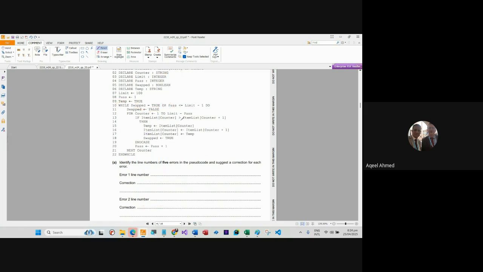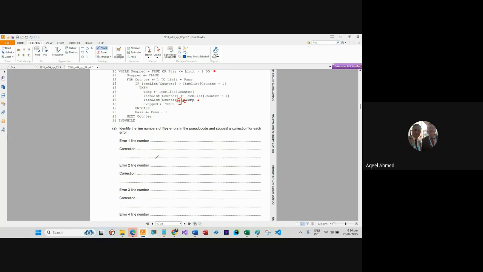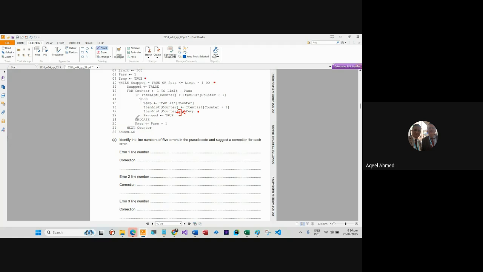You picked up a problem here. And line 17 should be item list counter plus 1 equals to temp. You're right. So this should have been counter plus 1 arrow temp, like that. So you can say line number 17 and then you can write this item list counter plus 1. You're right. And what else?